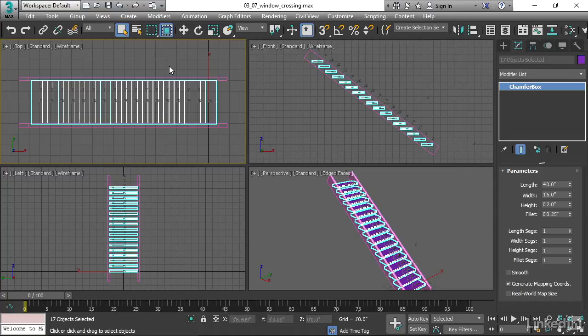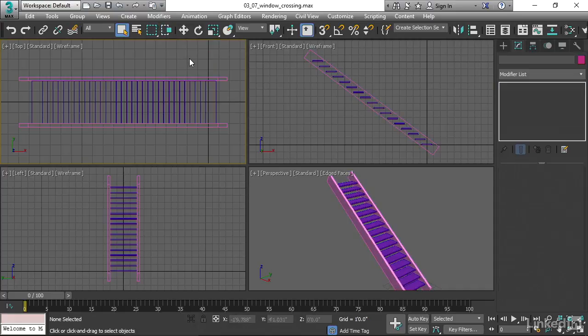Very useful because sometimes you'll need to select a whole bunch of things and not a bunch of other things. And although you could go in and hide and isolate and all that sort of stuff, sometimes it's just way faster to use this. All right, so those are your selection tools and the window crossing option.